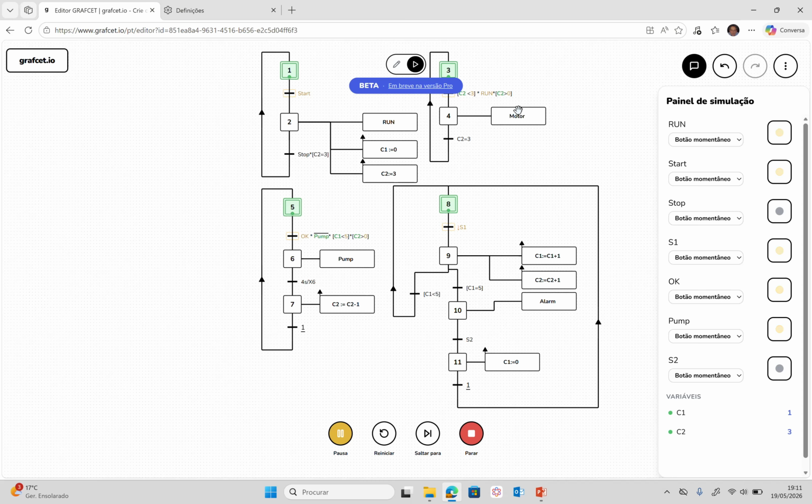So this is probably not a fully operational Grafcet, but it seems okay. Of course, you can do your own versions and not use partial Grafcets. And with this, I'm going to conclude this video.